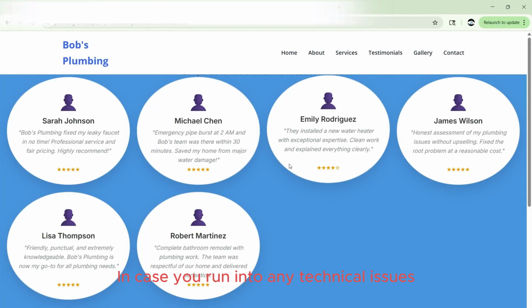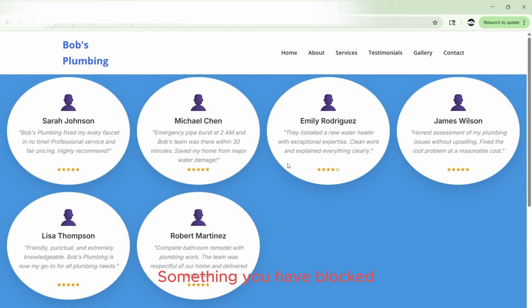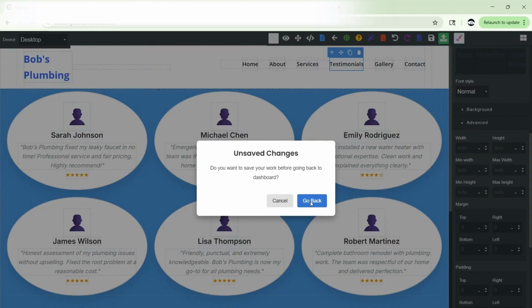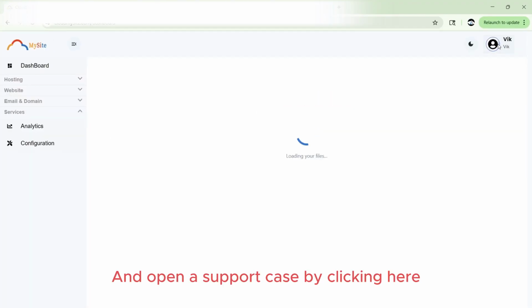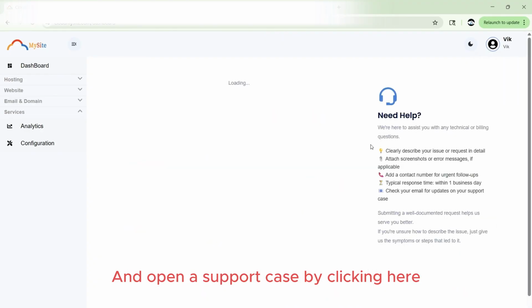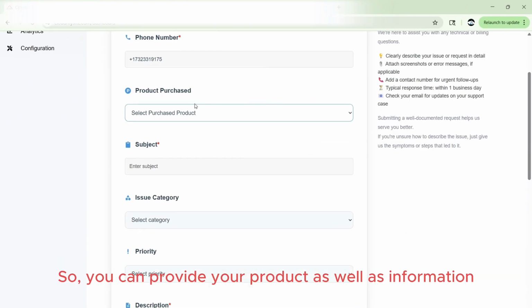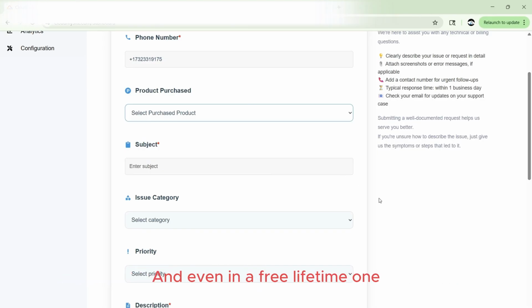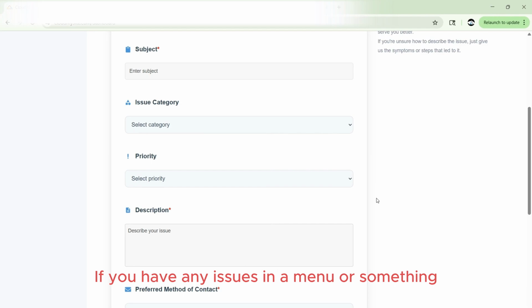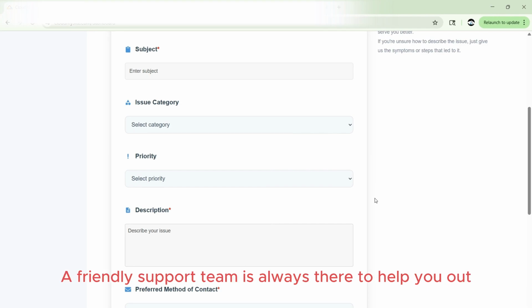In case you run into any technical issues, or something is blocked, you can go back and open a support case by clicking here. So you can provide your product as well as information. And even in the free lifetime one, you will get support. You can put in your issue. If you have any issues in a menu or something, a friendly support team is always there to help you out.